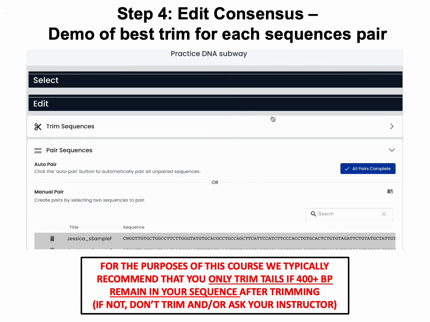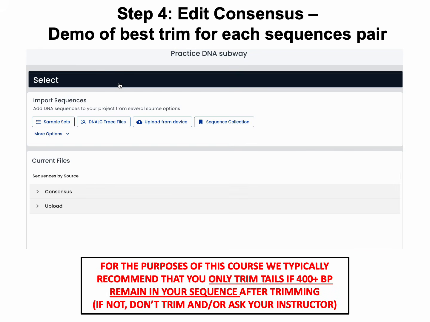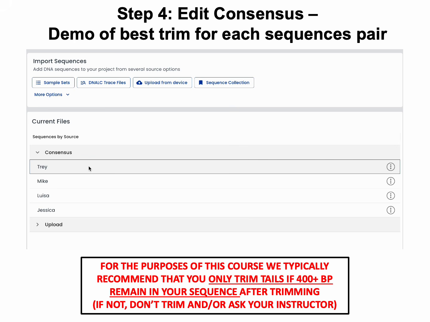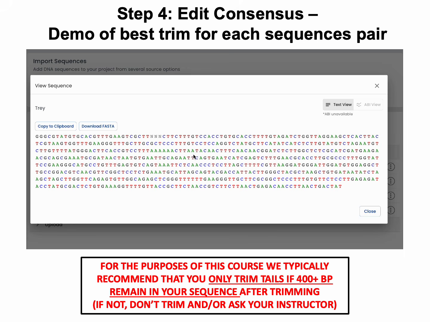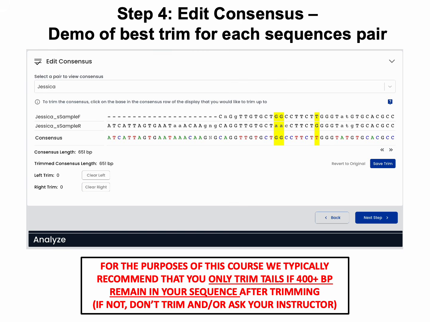Once you're done, you can go back to Select, and you've now got consensus sequences under your current files, and you can view and copy those individual consensus sequences by clicking on View Sequence and then Copy to Clipboard. So if you need to paste this into your lab notebook, your final consensus sequence, you can copy it to your clipboard and paste it into your lab notebook that way.